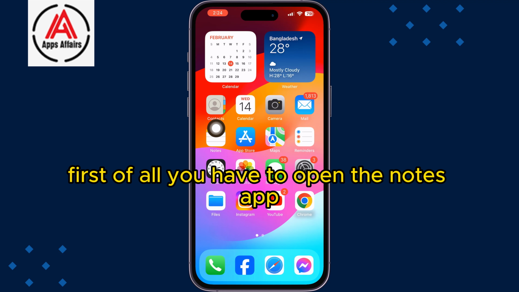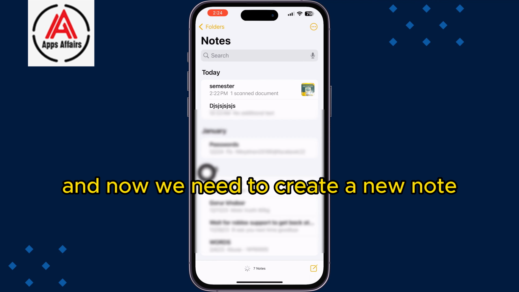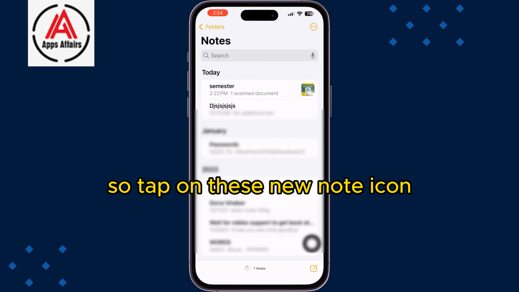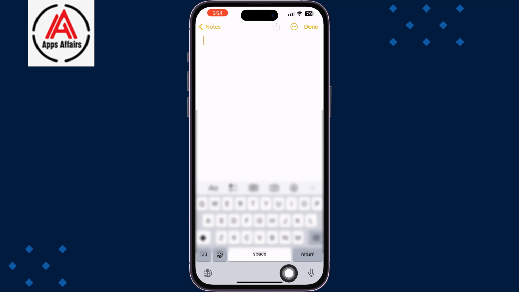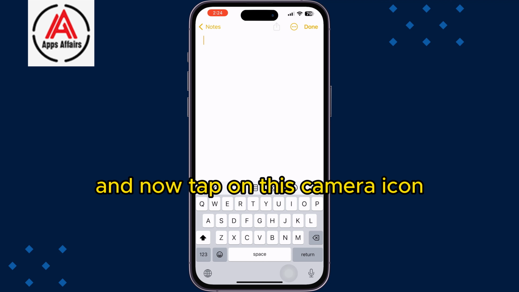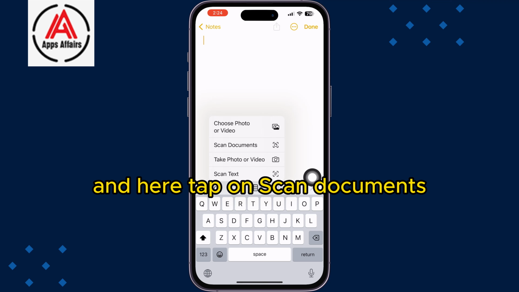First of all, you have to open the Notes app. And now we need to create a new note. So tap on this new note icon. And now tap on this camera icon. And here tap on Scan Documents.